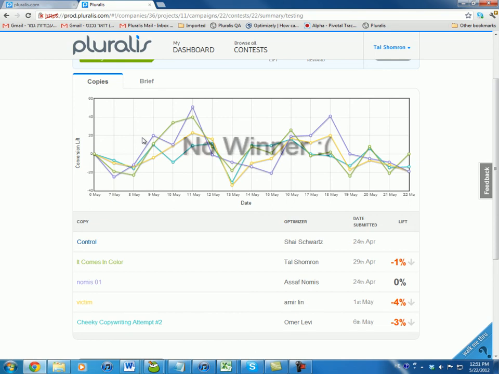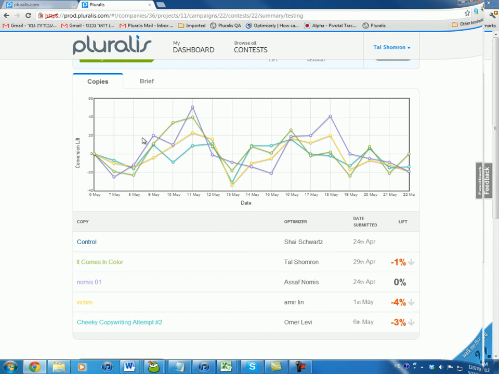There are also cases when there are no winners. That means that the control had the best result, the original landing page, and also a tie can happen between 2 or more optimizers. In that case, the optimizers will split the reward between them.